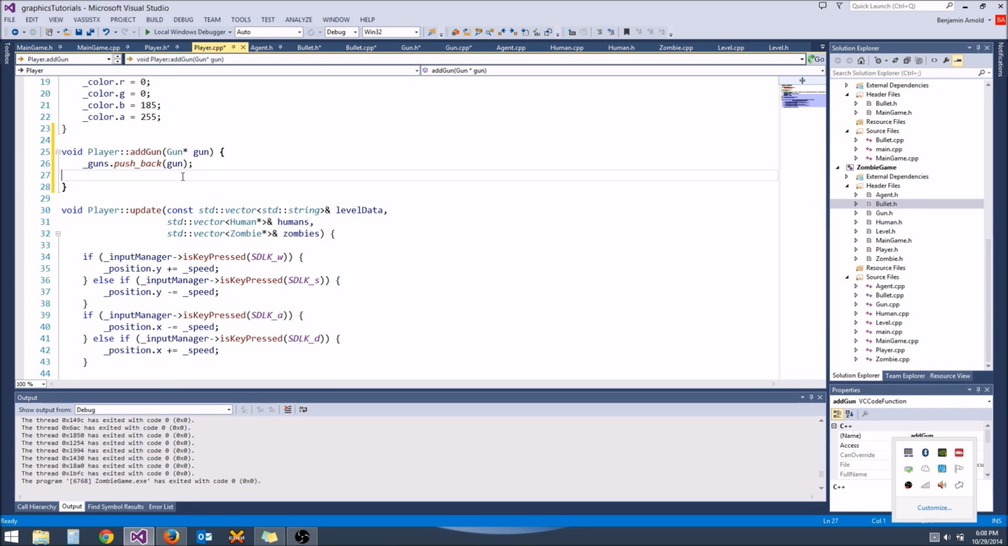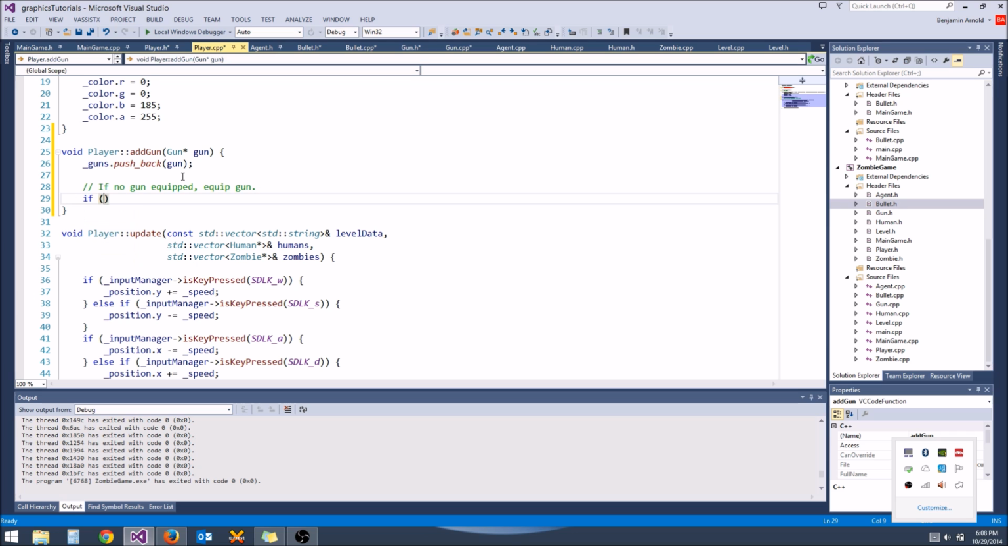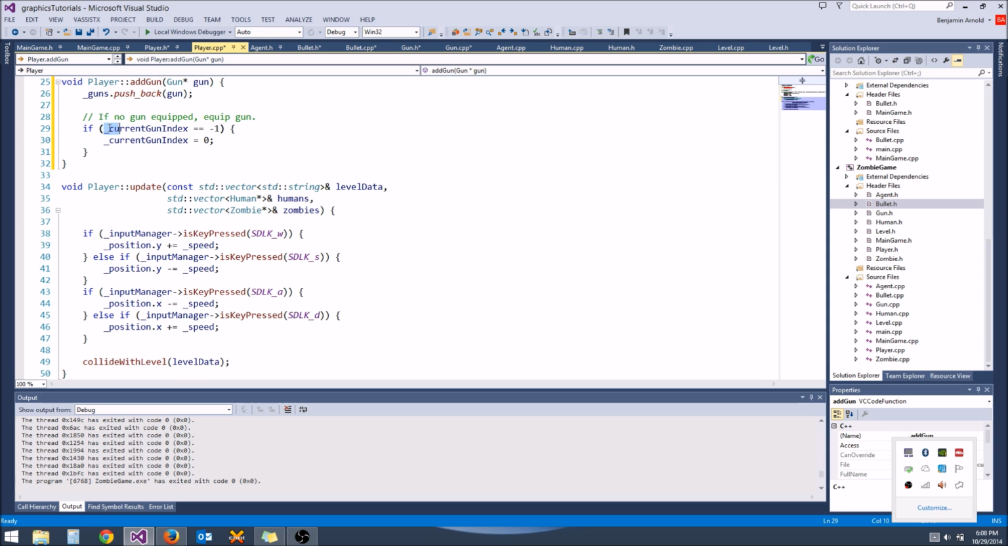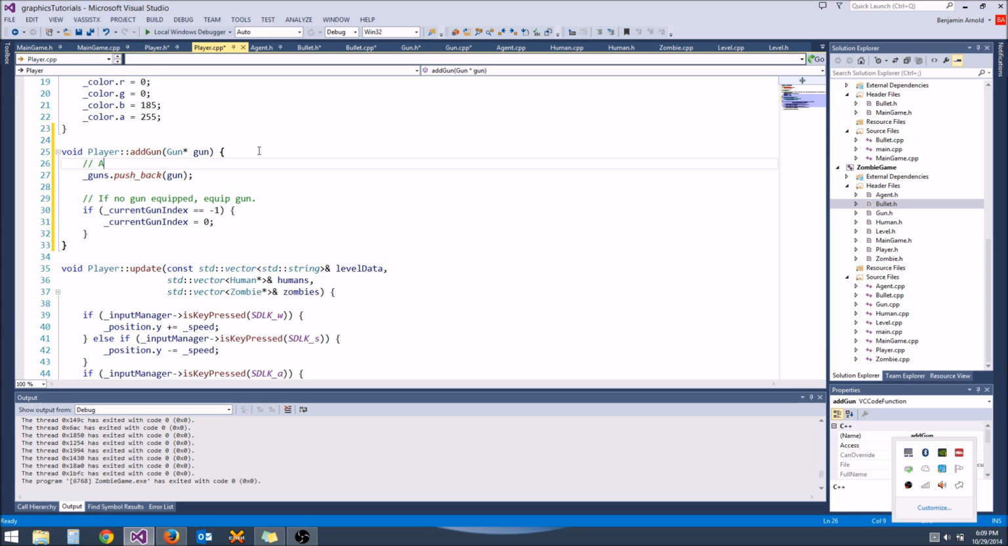Let's go ahead and automatically equip that gun. So if no gun equipped, equip gun. So if current gun index is equal to -1, then we're going to go and just set it to 0, since we know there's at least one gun in this. And this should only happen when there's 0 guns, and we add the first gun. Add the gun to his inventory.